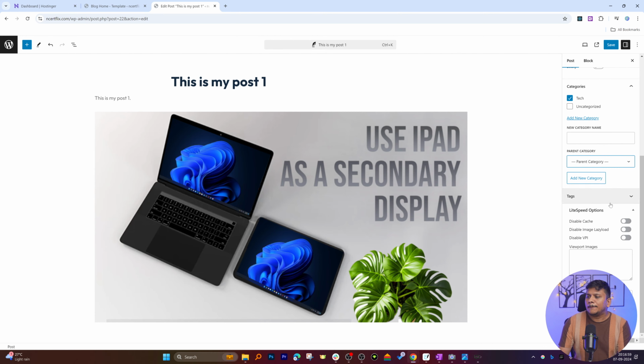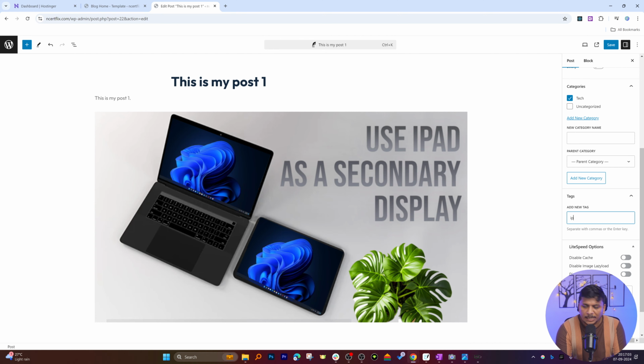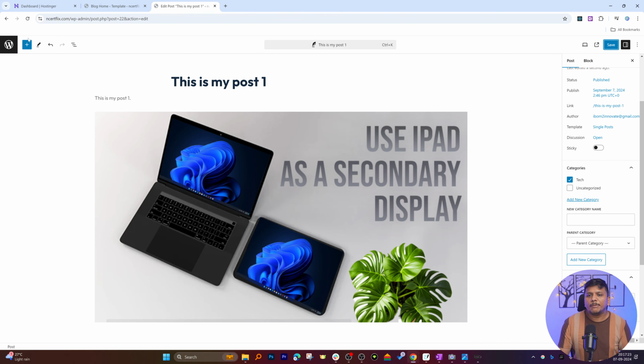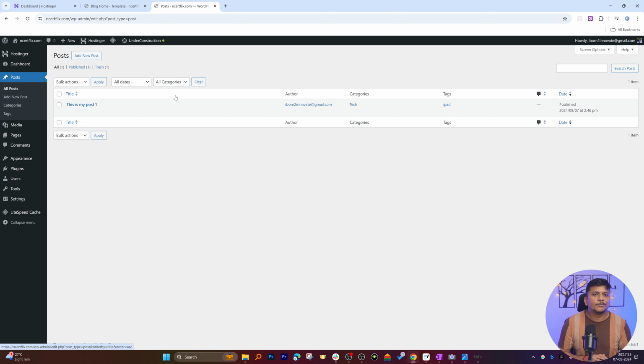And then apart from that, you can also utilize tags. For example, here I'm talking about iPad, so I'm going to mention iPad, which is really helpful in case of internal backlinking, or I would say in case of search. So WordPress itself is very optimized for SEO and blogs. So I would suggest you utilize these options or tools to make your website look really professional.